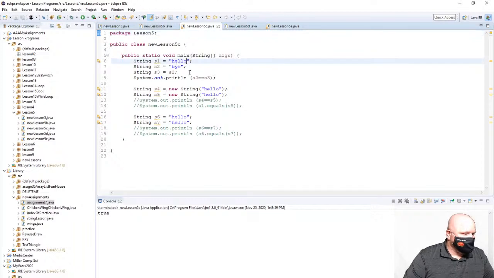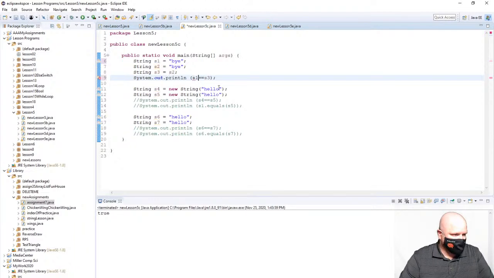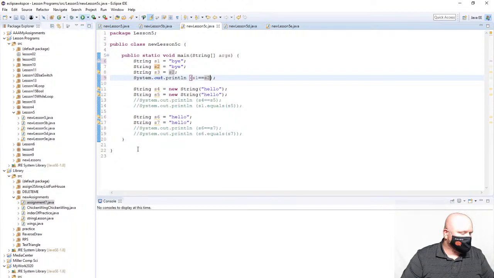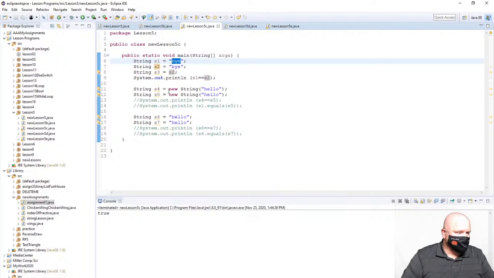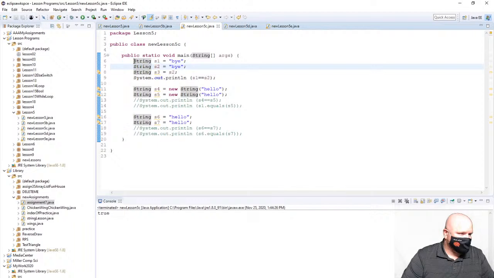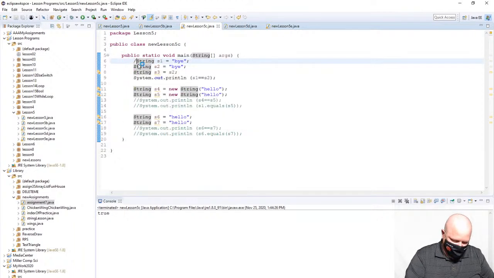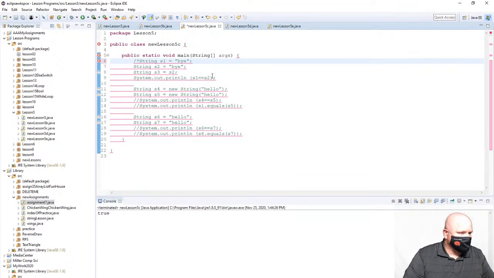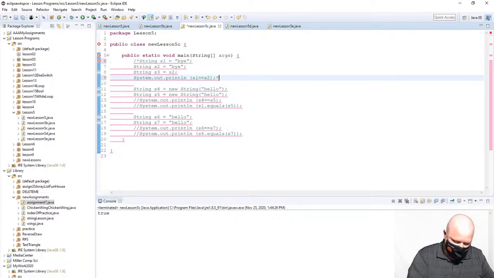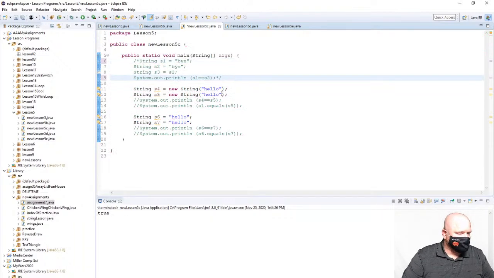If I change this to bye, string 1 is equal to bye, string 2 is equal to bye, and now I compare string 1 and string 2, I am going to get a true, because the same characters are in there when we use a string literal to create that. Now, this is where the object reference, or sorry, the reference variable comes in.